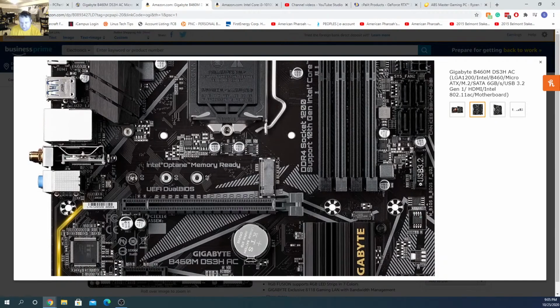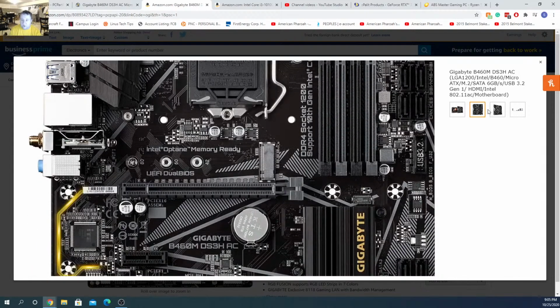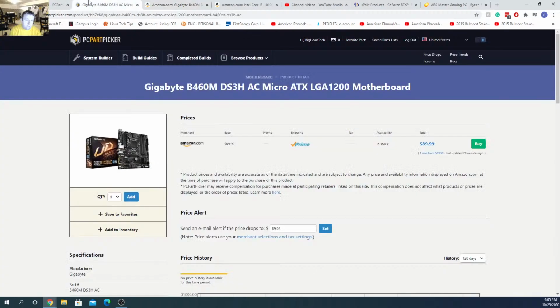It has the USB 3 header, which is obvious. It has the 4 RAM slots. This is going to be a 4+2 VRM, which honestly is good. What I don't like about this board is basically 4 USB 3, 2 USB 2, no USB Type-C. So that is definitely kind of a downer for me.